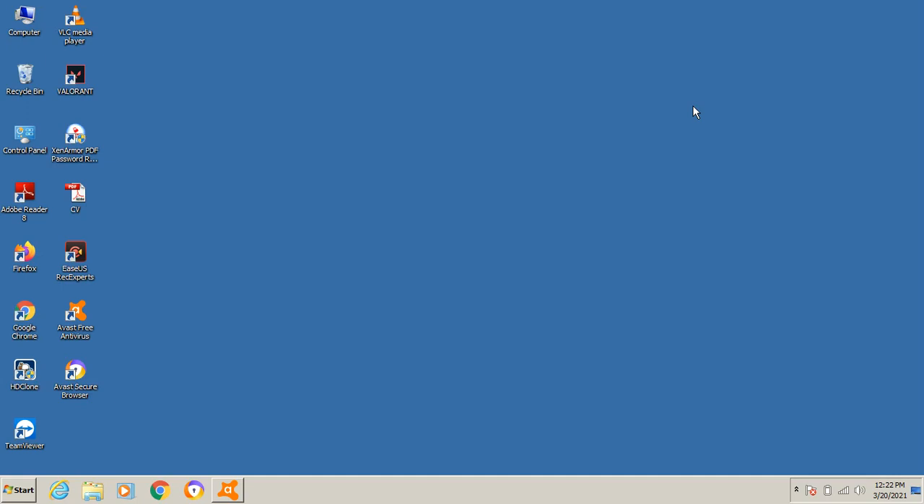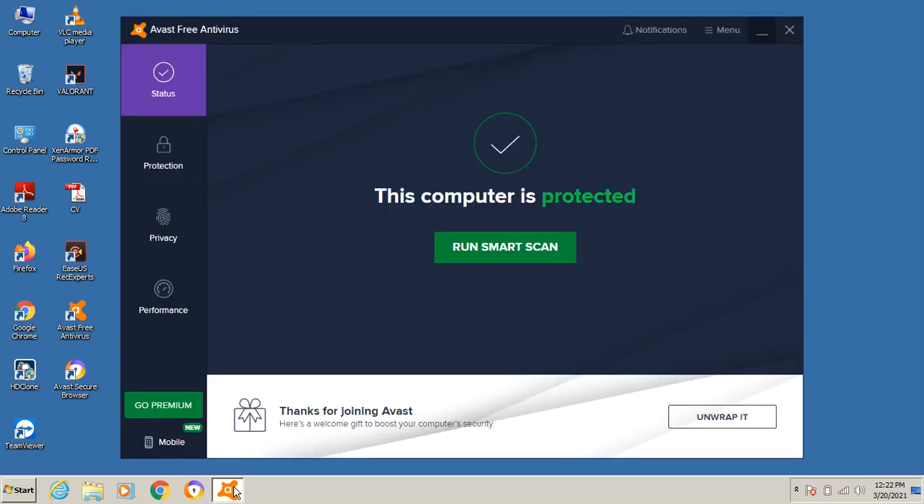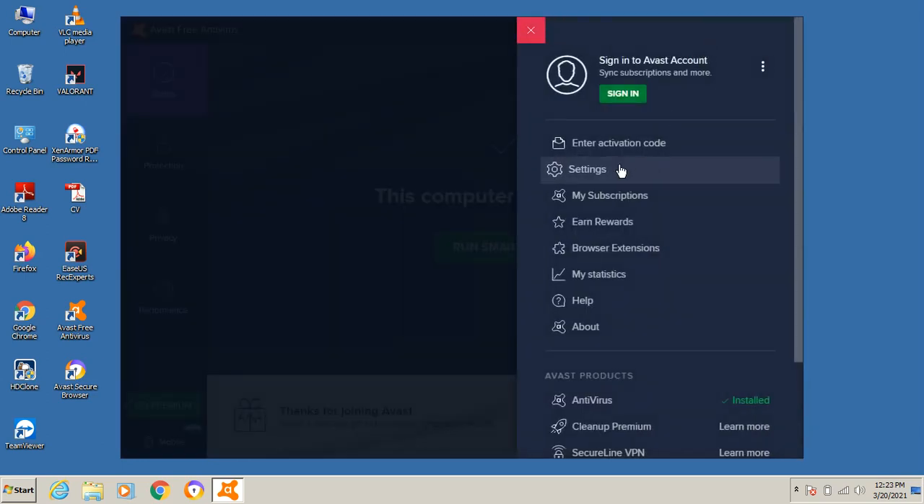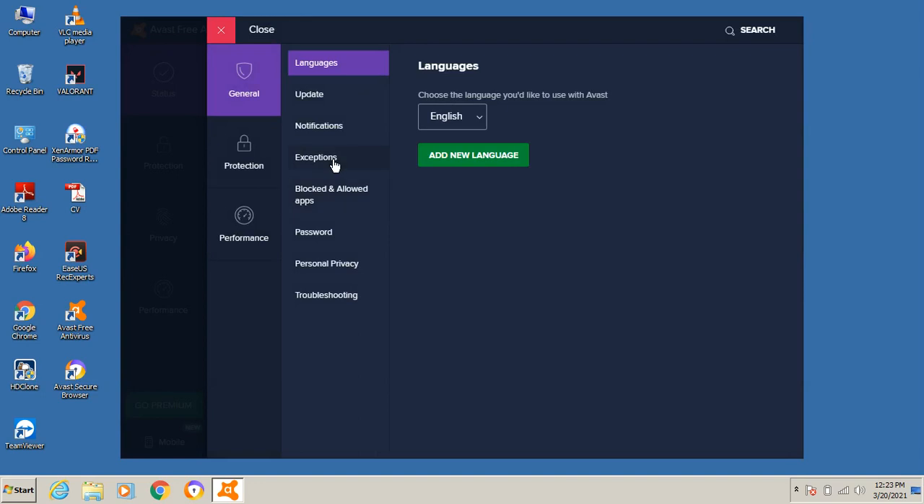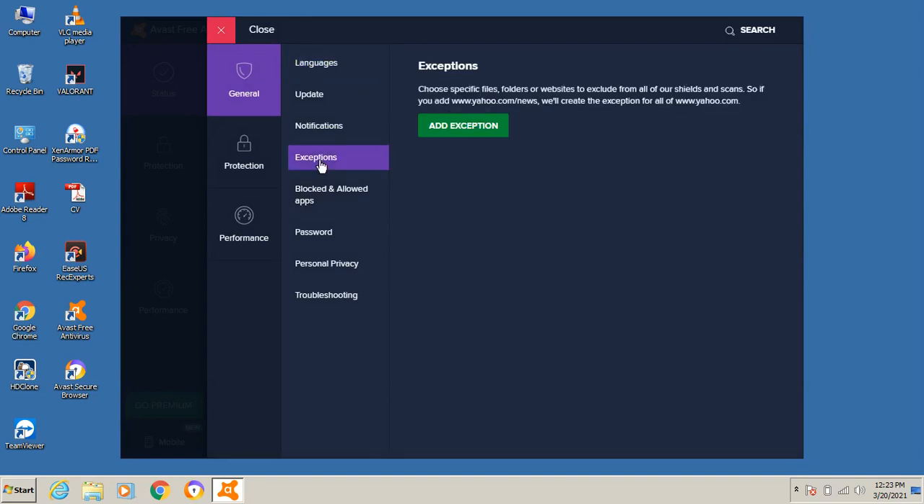So first of all, you need to check your antivirus program, which antivirus you are using, whether it's Avast, AVG, Kaspersky, or Bitdefender. You need to open that antivirus from your PC, and the main menu will come, and then you need to go to the settings, click on the settings option there, and then click on exceptions.